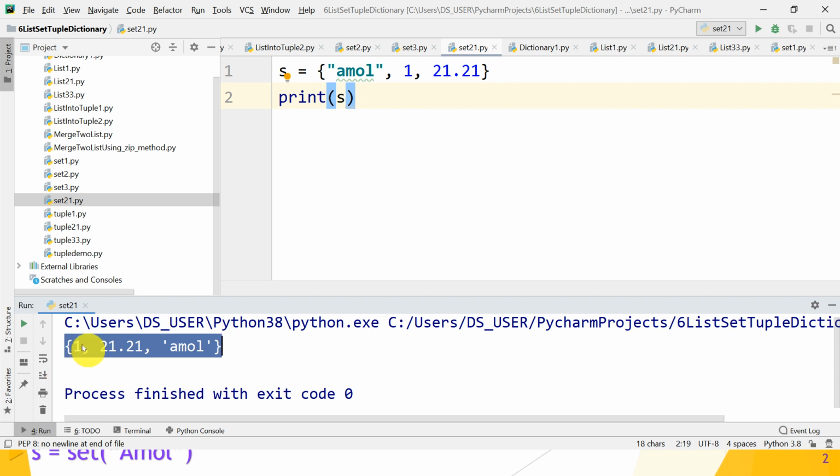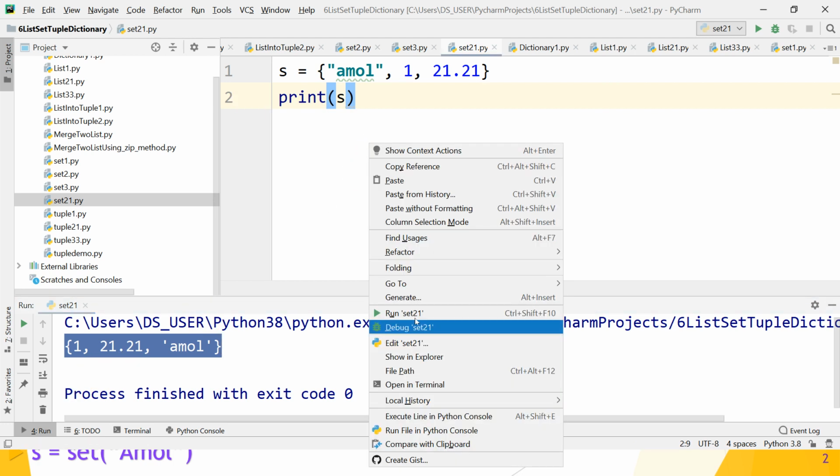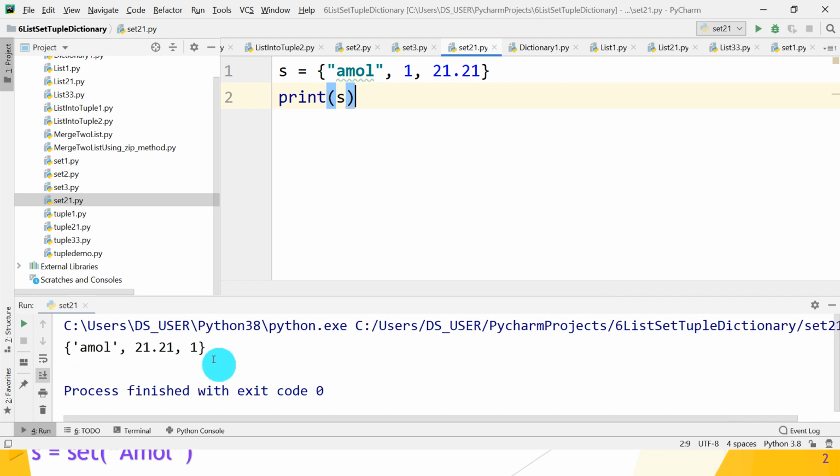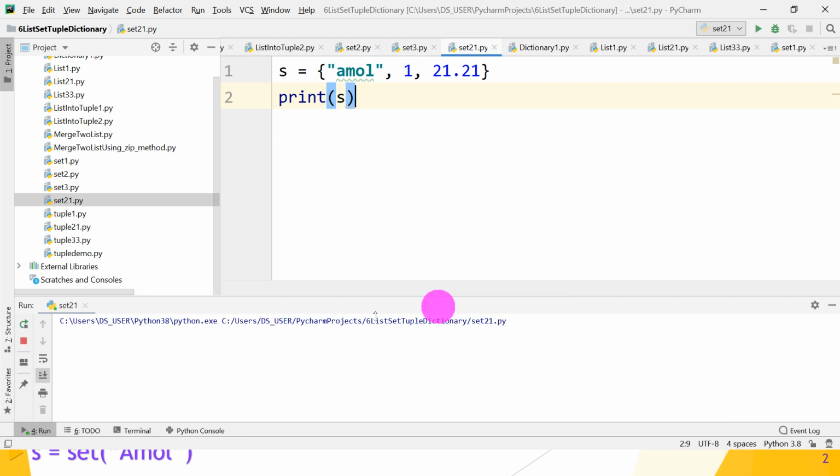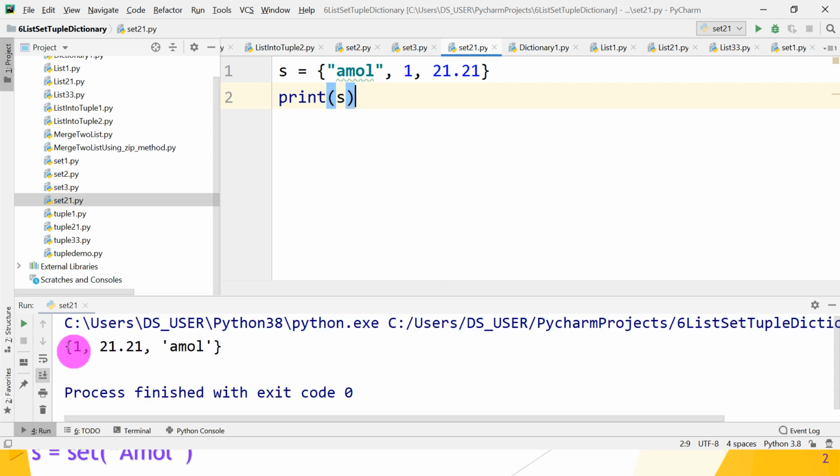That means sets are unordered, unindexed, because we cannot access any value by index from the set. Great. From run to run, the output is different, which means the elements in the set get displayed in any order. From the previous run and this run, we get a different order of values. Yes, great guys. In this run it also gives a different order of elements in the set, because sets are unordered and unindexed.